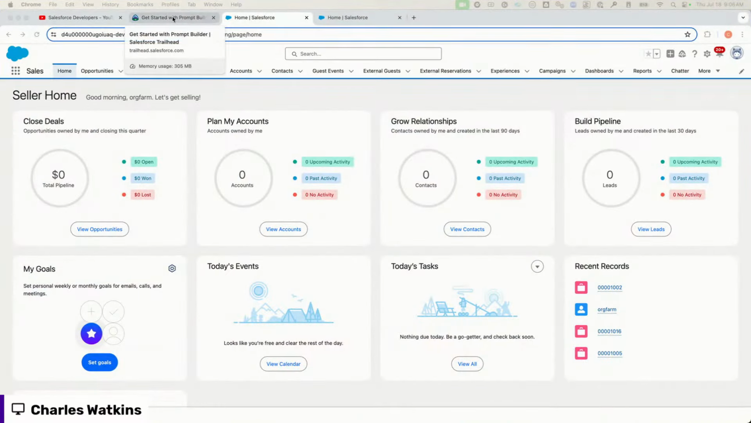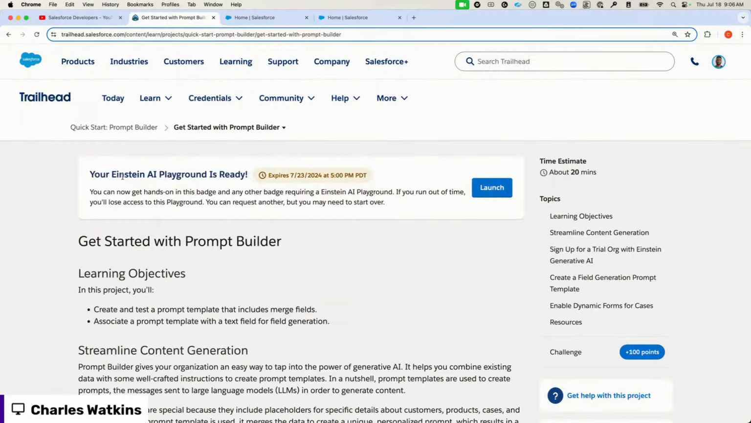So if you go to Trailhead, you can get access to an Einstein playground. Now, this Einstein playground is part of the Prompt Builder Quick Start Trail. Specifically, you'll want to go to the module that is called Get Started with Prompt Builder. And this will allow you to create an org that you can use to explore generative AI. It does expire, so you'll notice that it has this little tag here that says that this thing will expire. It generally lasts for a few weeks, more than enough time to do anything that I show you here today.